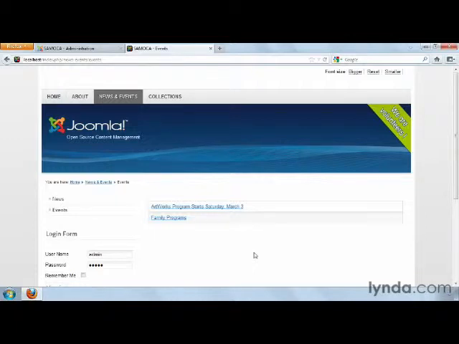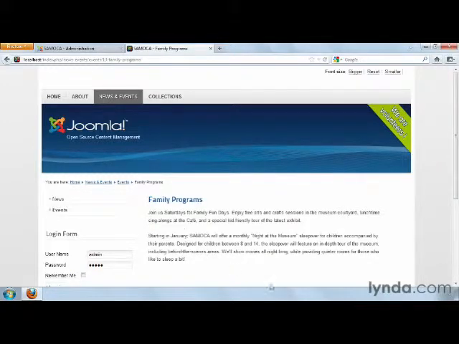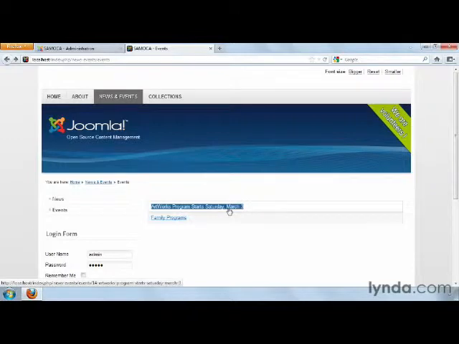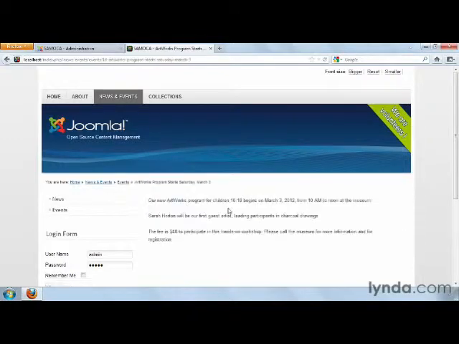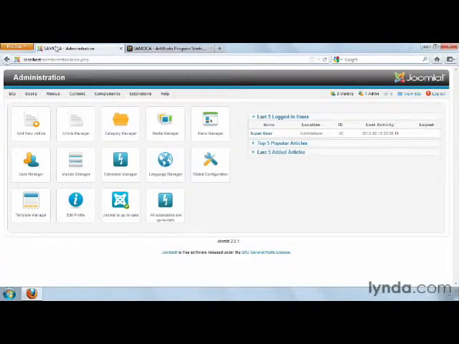There is some additional formatting that's come from each individual article as well. If I take a look at the Family Programs article by clicking on it, you see that I have a title and I have some text here for that particular article. If I click on the Artworks program article, there is no title that is showing here. That's because the article title has been turned off in the backend administrator.